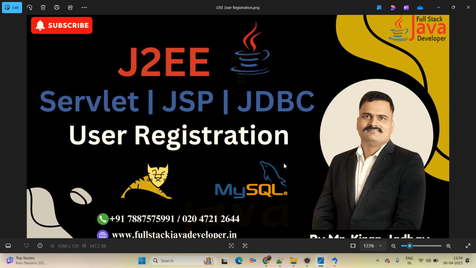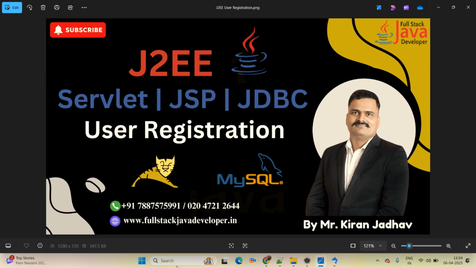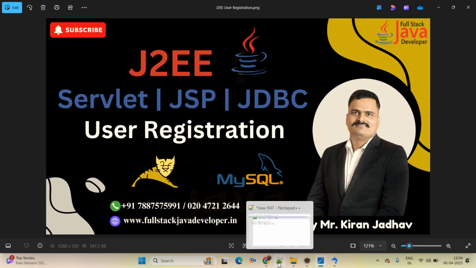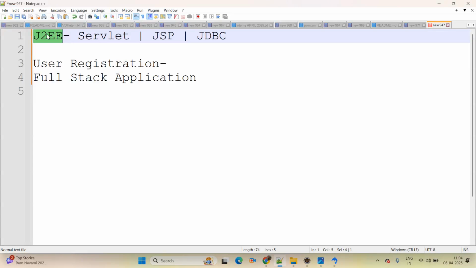Then we'll start with the implementation, but first let's come up with the theory part. See, J2EE means Java 2 Enterprise Edition, that's called Advanced Java. In that, Servlet, JSP and JDBC concepts come. Servlet is for the server side, there we are going to write our business logic. JSP is for the user interface, Java Server Pages, we are going to create the JSP pages there. And JDBC means Java database connectivity, this is for the persistence layer.